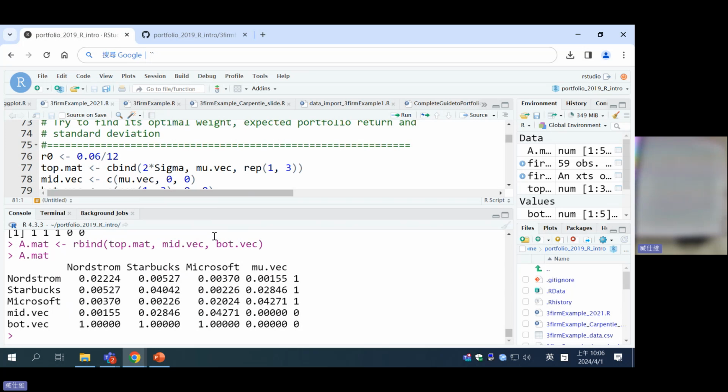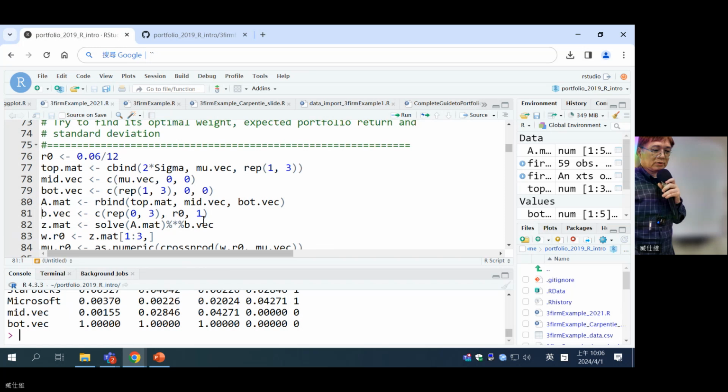So you can see the first block is 2 times the sigma covariance matrix, followed by the mu vector, and then followed by the 1. And then we also have a mid vector. Mid vector is a 1 by 5 vector. The bottom vector is also 1 by 5. So it makes our A dot matrix.